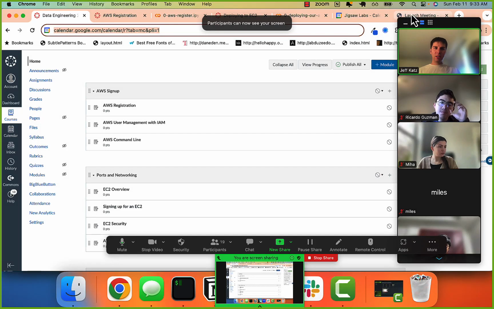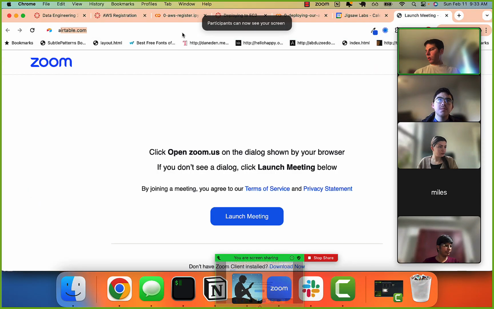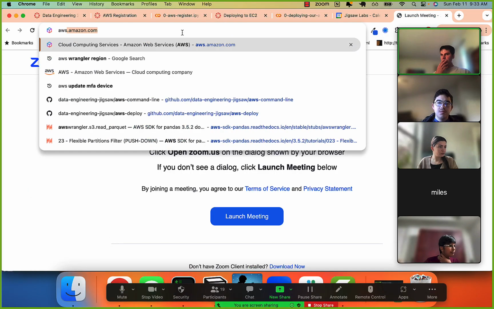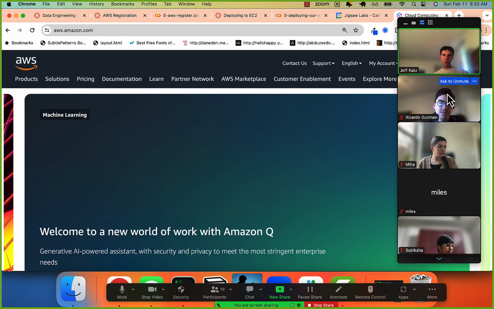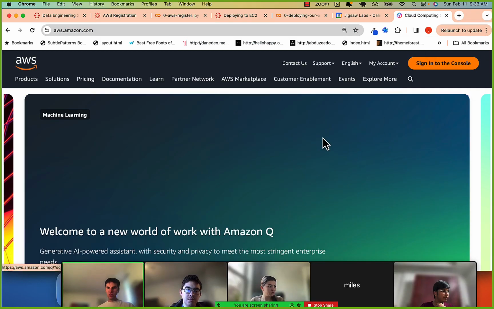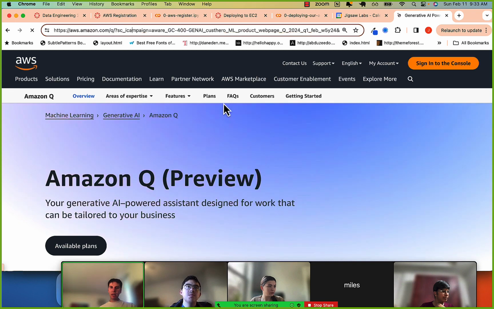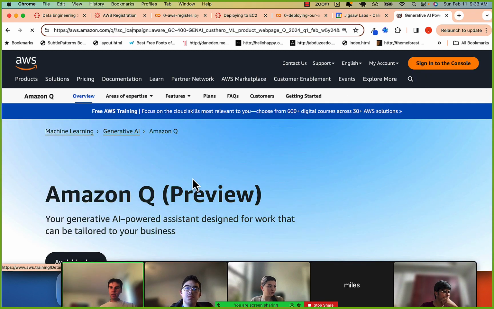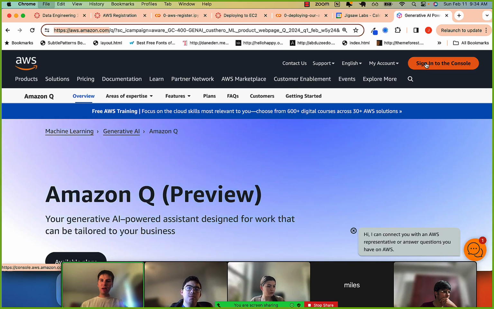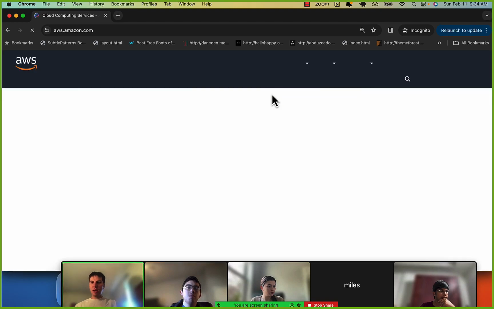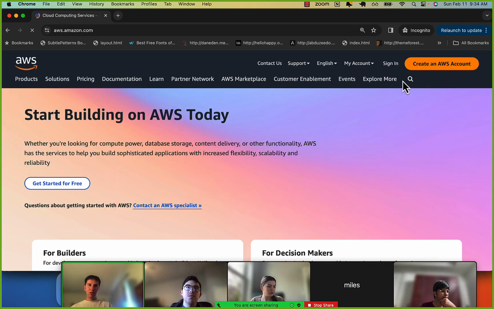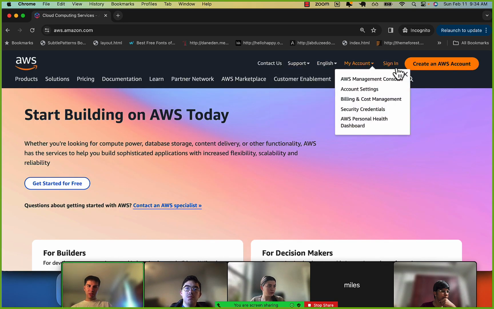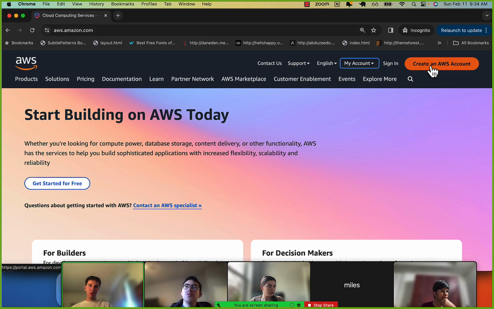For AWS, I'm going to need my phone because I always have two-factor authentication. So I just go to aws.amazon.com, and you can see for me it knows I already have an account and has signed in to the console. If there's no account, you can always click create an AWS account.